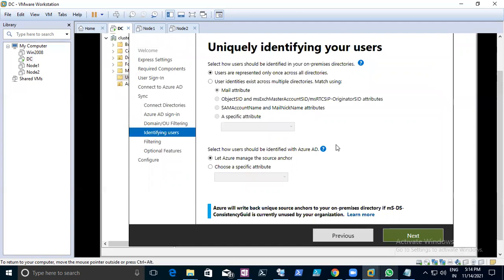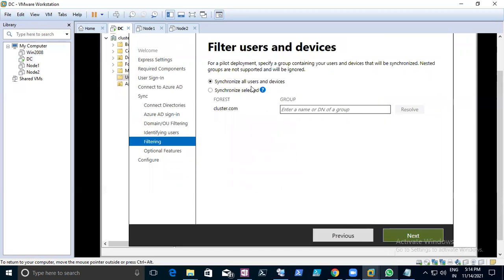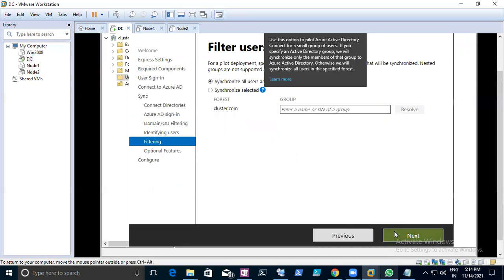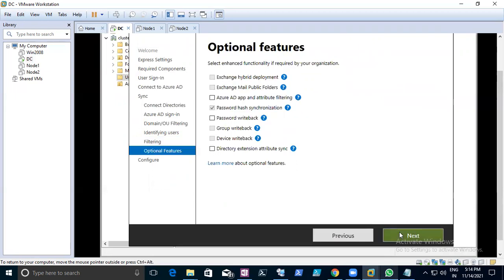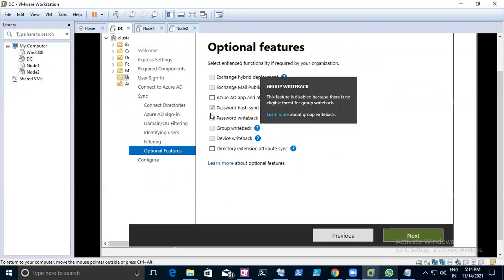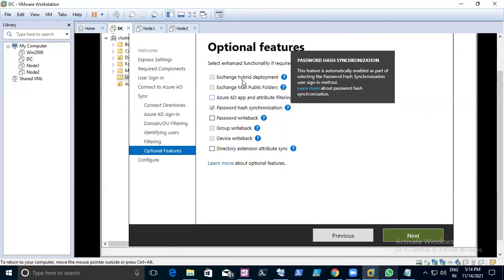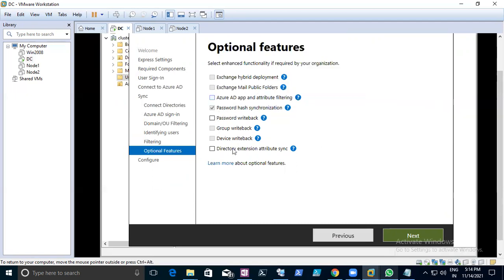Okay, user, let it be everything default. Go next. Synchronize all users and devices, everything. Say next. Now there's one advantage: you can enable password hash synchronization. Any other things you want to be enabled, you can enable while enabling this feature. Let it be default and go next.